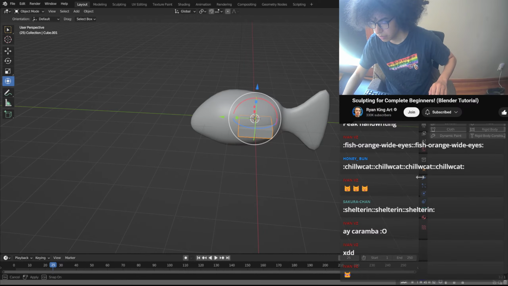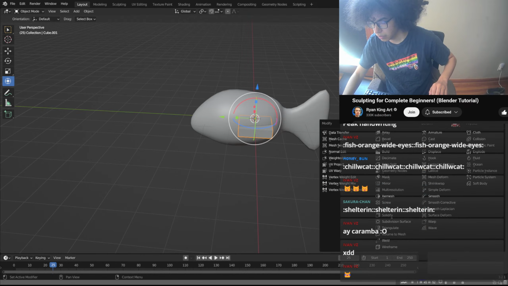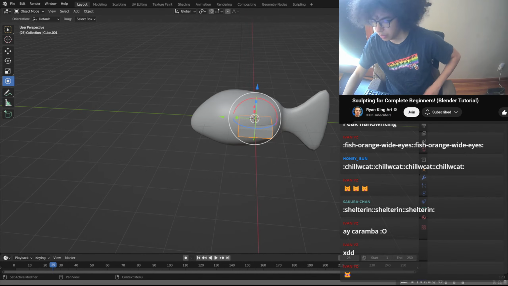And then if I hold down the Z button and go into wireframe view, I will hit A to deselect everything.